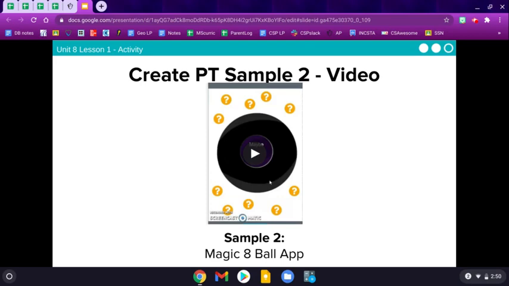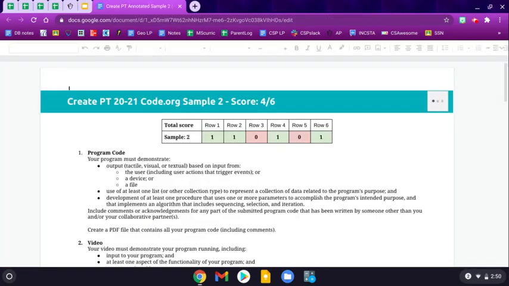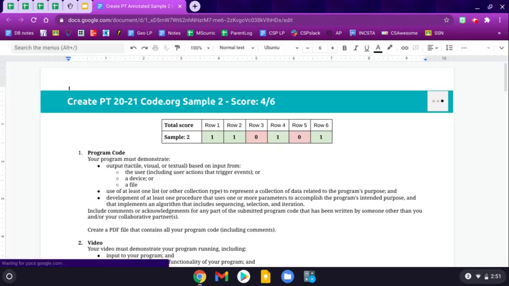Now let's look at example 2, the Magic 8-Ball app. The video shows the user clicking the ball while the surrounding images and text change to usual 8-ball responses. This example did not earn full points, so let's focus on the 2 rows that did not. Click the annotated sample 2. Rows 3 and 5 did not earn points.